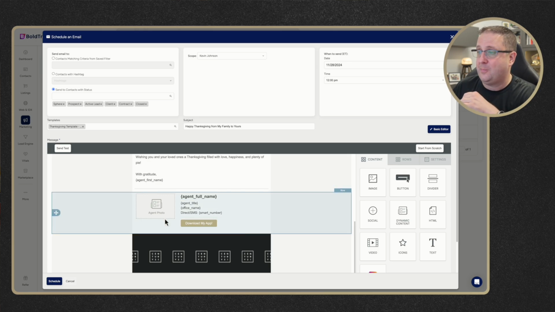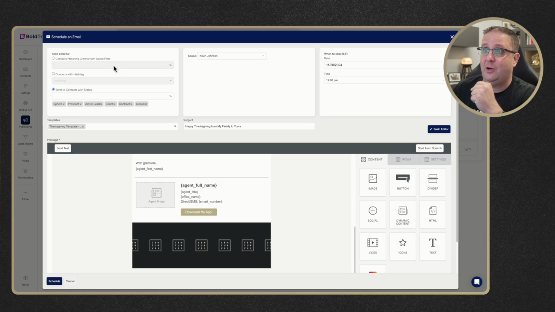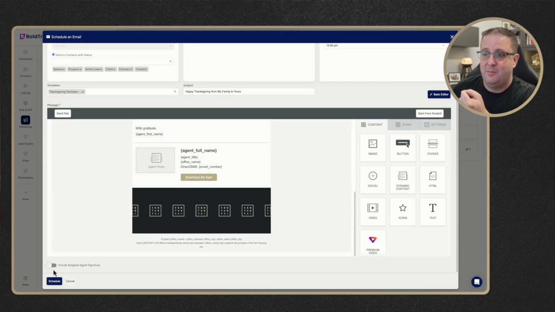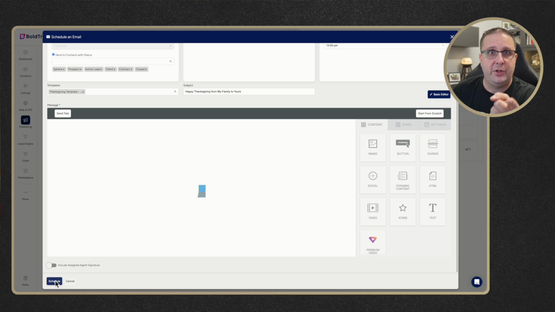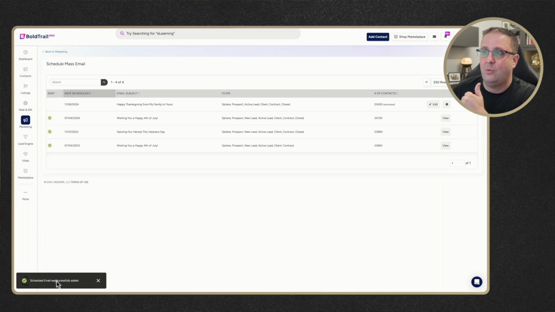All you have to do at this point, literally, is make sure include assigned agent signature is off because we have it built into the template for you, and then click schedule. So, literally, pick who you want to send it to, the date, the time, find the template, make sure the assigned agent signature is off, toggle there to the left, click schedule, you're done. It's that easy. And now you have an email ready to go out.